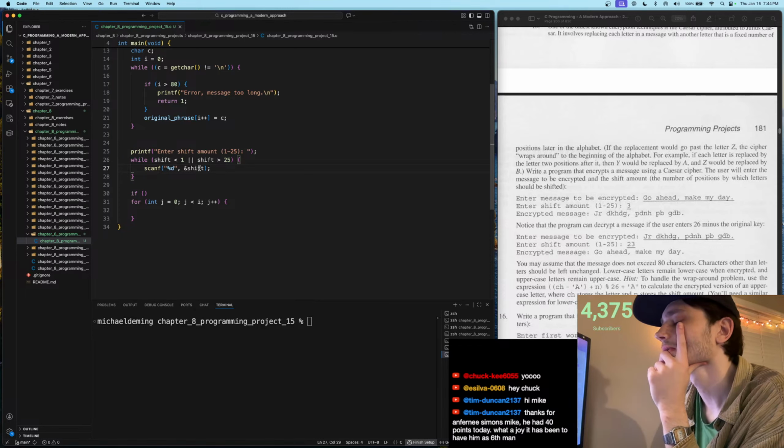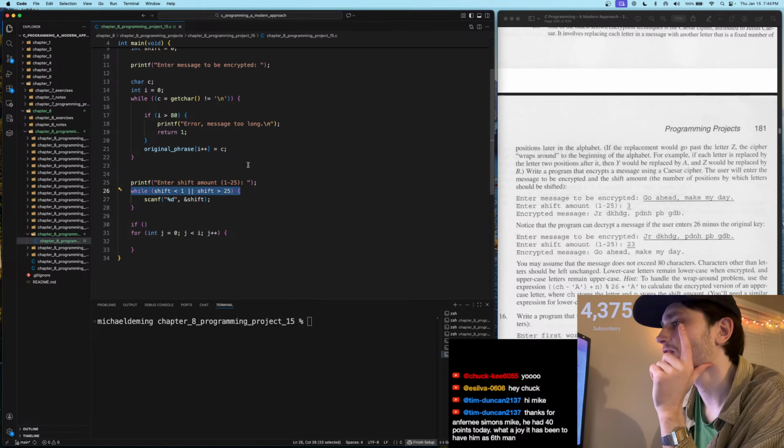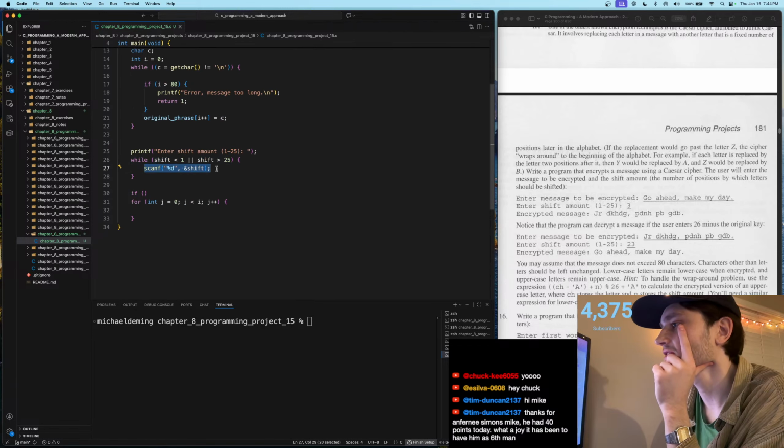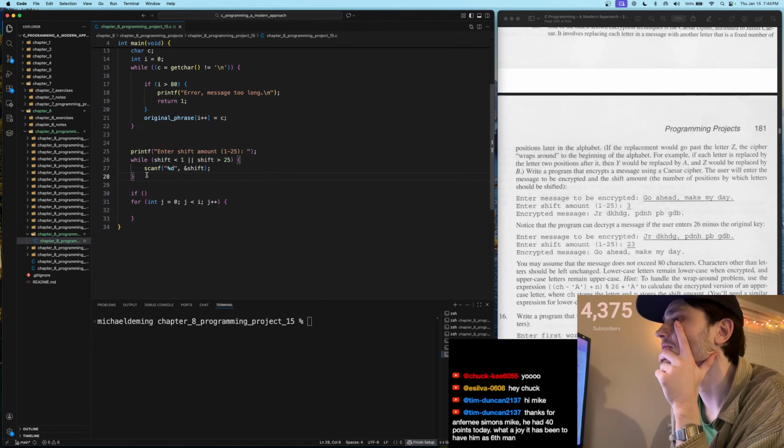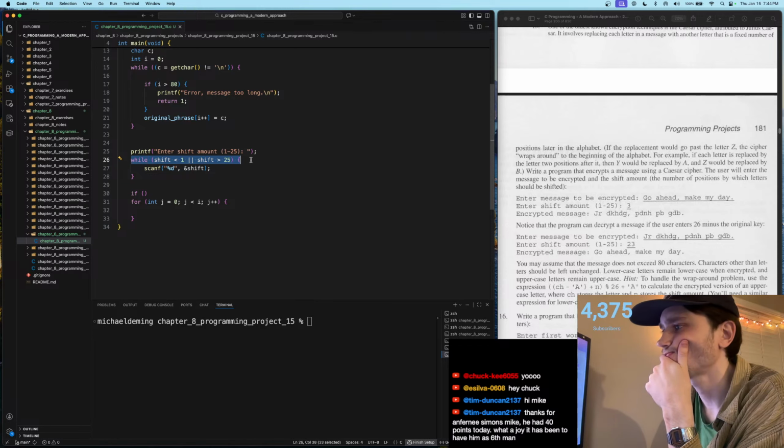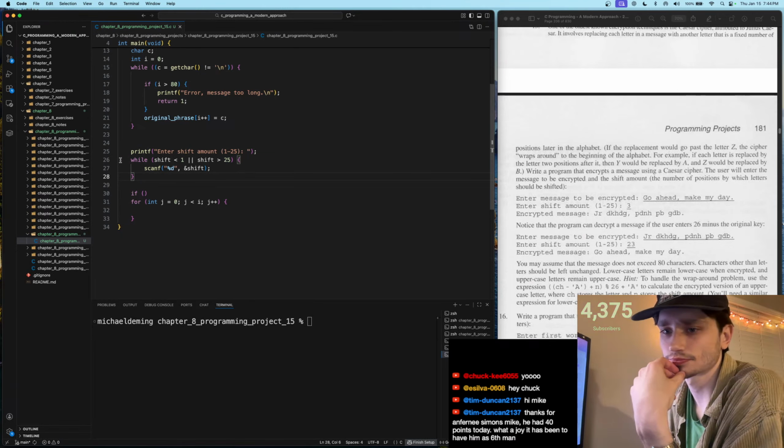Will that work? So it'll print this. In our first iteration, shift is 0, so it will enter for this scan. If they enter values, it'll read it into shift. Shift gets updated, thus changing the while loop, making it go back, reevaluating the condition, right? And if it's still there, then we keep going. We can try it out.